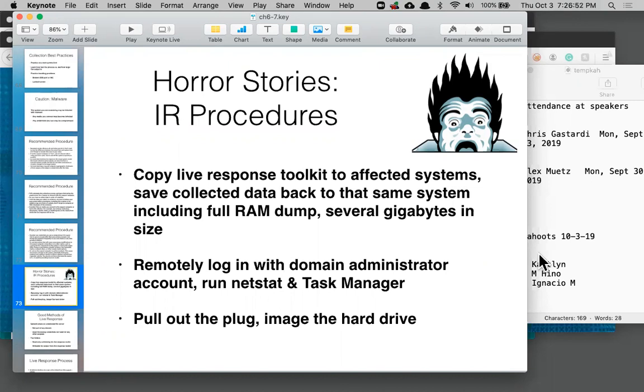But live response is the modern way, where you need what's in RAM anyway. And we've accepted it's not enough to get just the evidence you can get perfectly. We need the evidence that is harder to get and less perfect, that contains what we need to know.